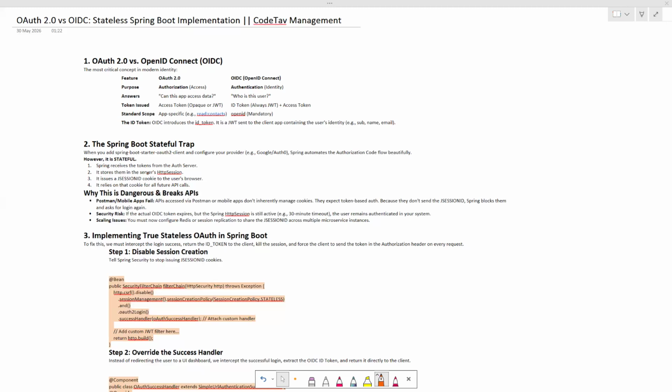Have you tried OAuth in your application? Have you ever tried to test your OAuth secured API in Postman only to get blocked? Because Postman doesn't have a browser session. So today we are fixing that.